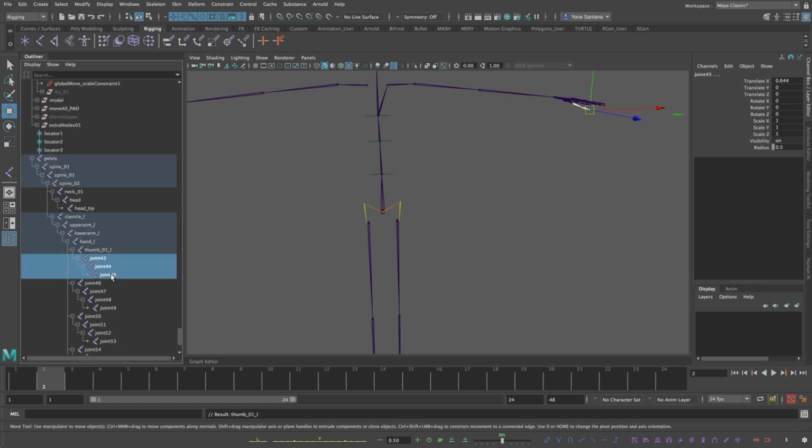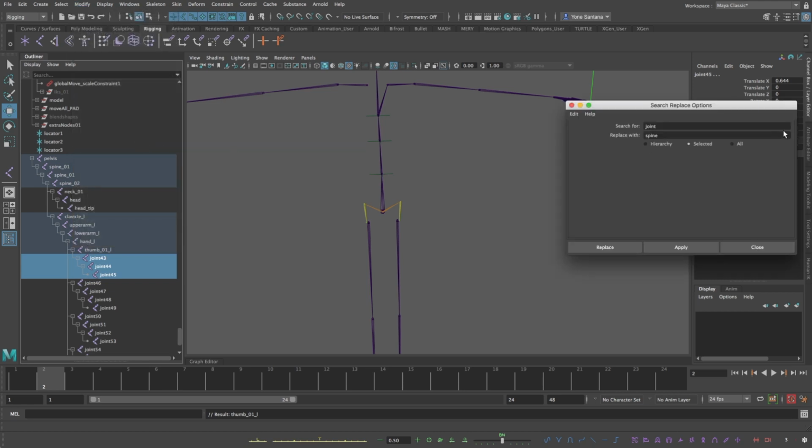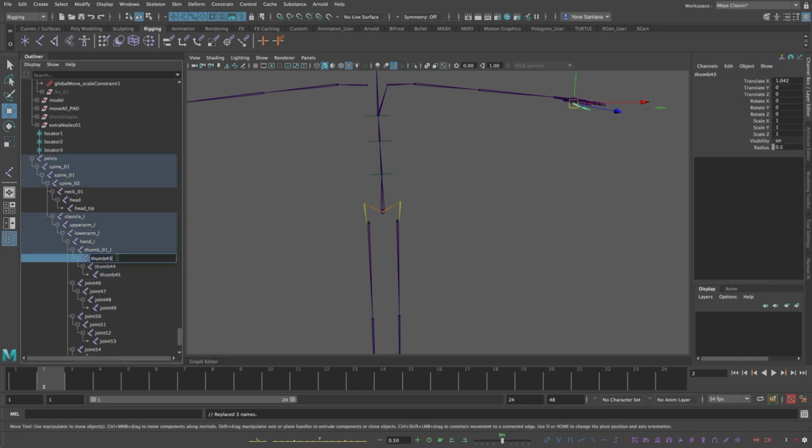Two ways you can quickly and effectively rename your joints: maybe using some of the name tools by going into Modify, Search and Replace Names, and there you can type out a parameter like joint and replace it for any name you might want to give it. In my case, I will use thumb, and then you can go into the outliner and just replace each specific joint number and orientation.